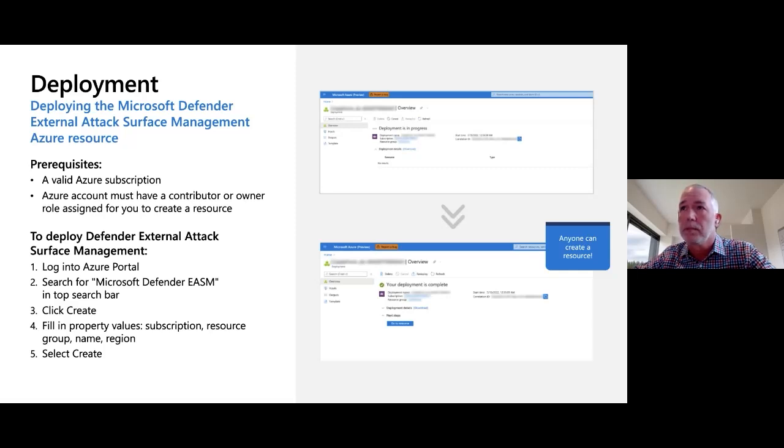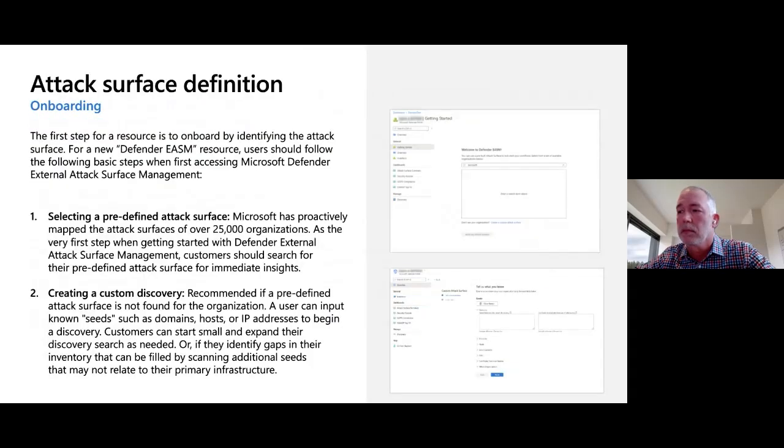So deploying this is really easy. If you can create an Azure resource, you can create an external attack surface management workspace. And in doing that, this talks to what Michael was discussing about using either a predefined attack surface.